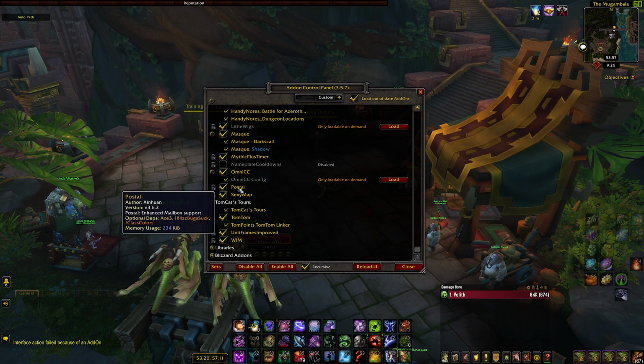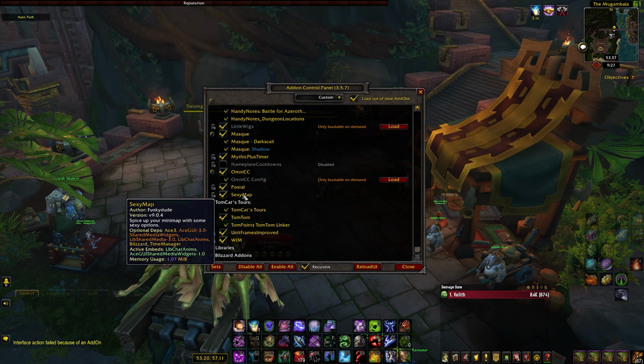All right, after that, we have Postal. All this is, when I go to the mailbox, they have all the stuff from the auction house. I sent myself a bunch of stuff from my characters. I can just hit the Open All button and it puts everything in my bag for me. There's a Delete All button to get rid of notes and junk. Simple and basic.